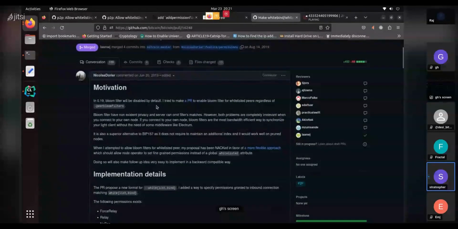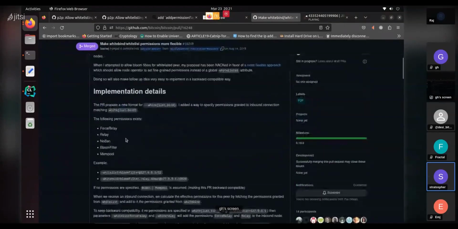And Nicolas wanted to introduce bloom filters. In version 0.19 of Bitcoin, bloom filters were disabled by default, so he wanted an option to enable bloom filter serving again, only to some peers that he wants to connect to.